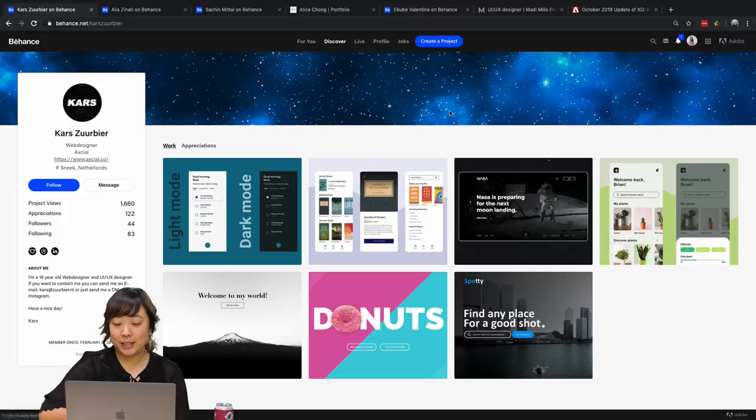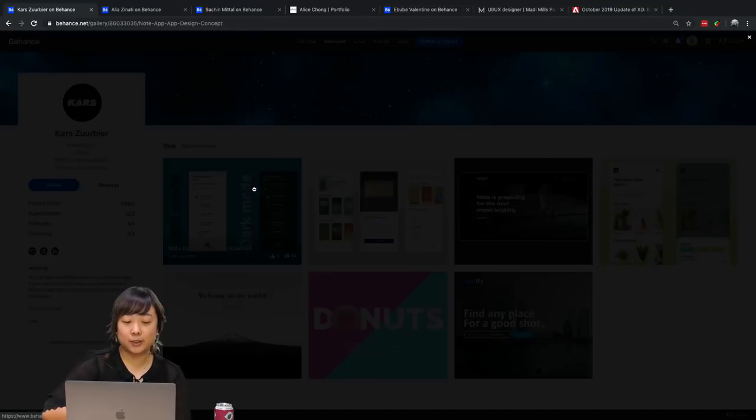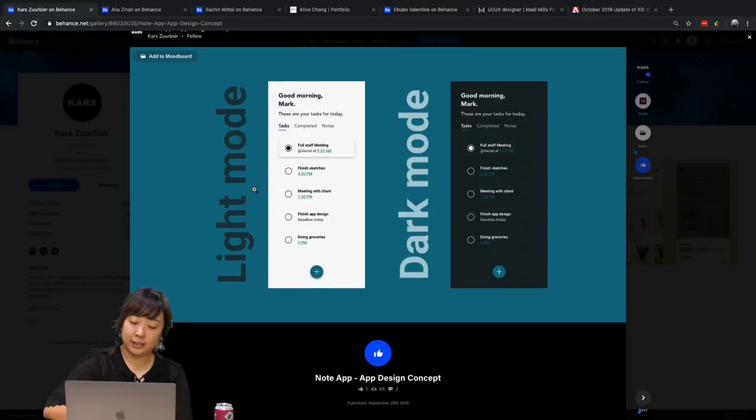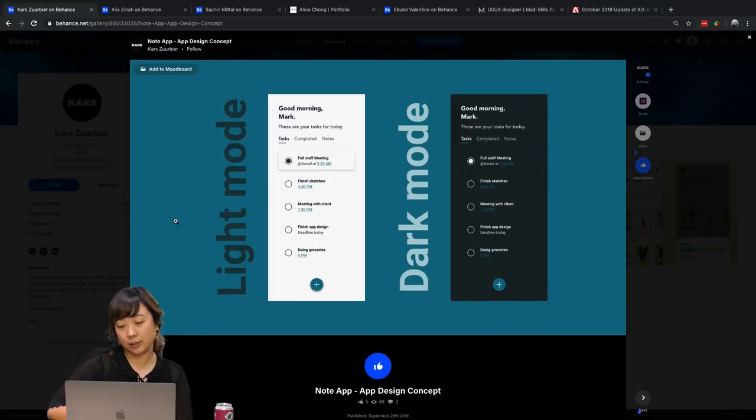Okay, so I'm also going to take a look at the first one in this portfolio and look at this app design concept. So light mode, dark mode. My first comment would be that the first thing I saw was not the layout, but actually the words light mode and dark mode, which is good, except for the fact that I can tell one is light mode and one is dark mode because literally they all say the same thing. And one's light and one's dark.